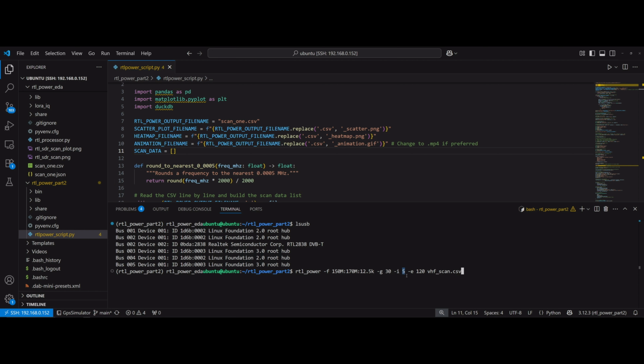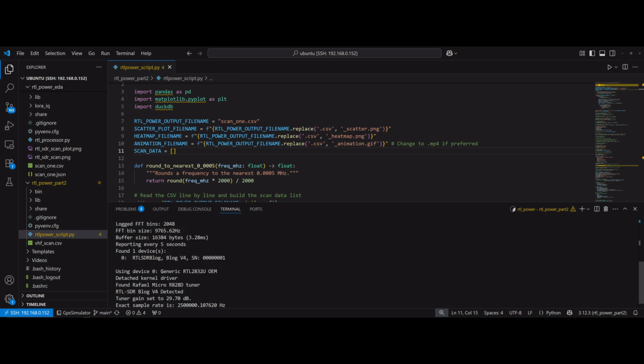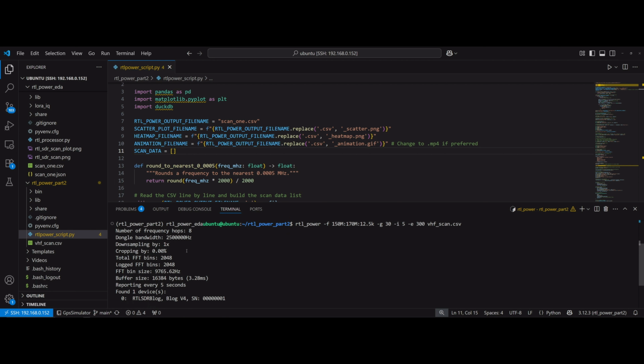-i, integration period, I'm just saying collect it for 5 seconds each. -e, 120. I'll actually bump this up and I'll just skip through this in post. So 300 seconds, 5 minutes. And then your output file name right at the end, VHF scan. You could give it a date if you wanted to, but obviously the timestamp date is in there, so you don't have to. Go ahead and hit enter, then you get all this stuff spit out about your scanner. I'm actually getting 2.5 megahertz instead of 2.4 from the RTL.